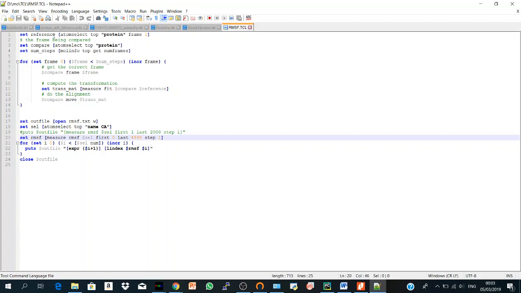Let's read: set reference, atom select top protein frame one. So you are setting your reference, and here you let VMD get the number of frames, and here is the loop that performs an alignment of your structure. And here you tell VMD to set the output file. I renamed it rmsf.txt, and you can rename it whatever, let's say rmsf tutorial.txt for example, or let's keep it rmsf to avoid any problem in the scripts.